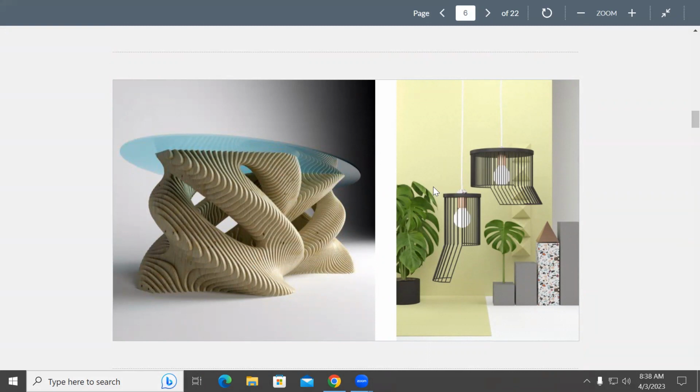Can you see this one? This one is called parametric rhythm. What shape can you see? Here, there is a shape here. This shape, can you see it? The same shape, repeated all over this furniture.